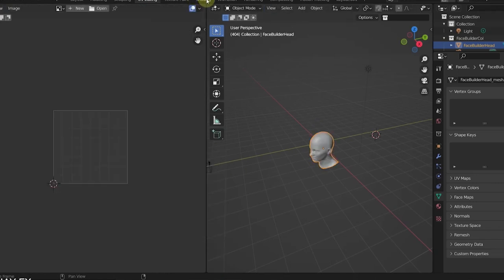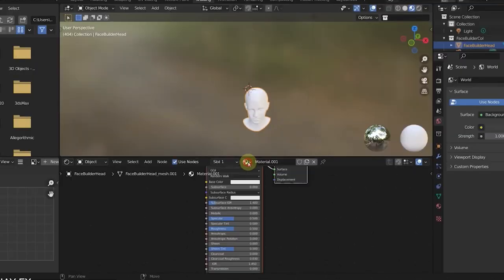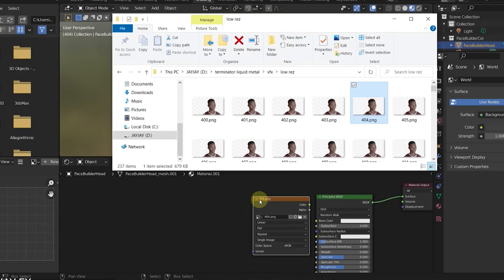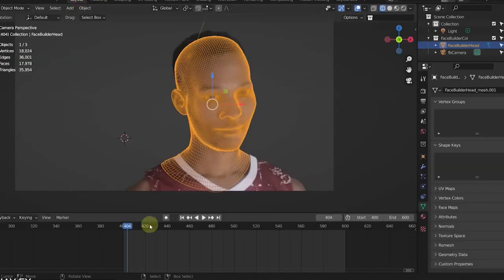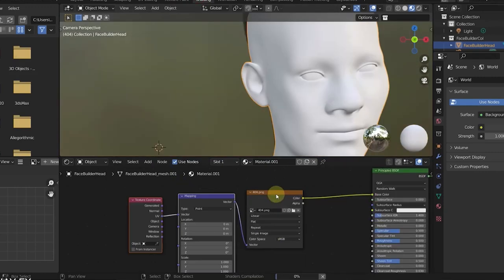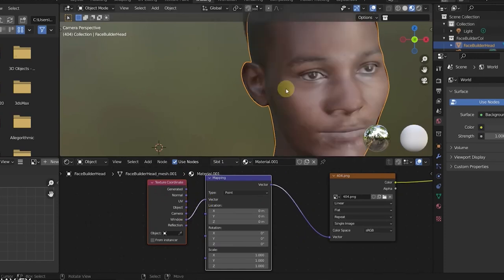I hopped into the shading tab for the shading process. I created a new material and imported the PNG of my keyed green screen footage exactly at the frame where the modeling was done. I plugged it into the base color, pressed Ctrl T, and dragged the window into the vector.